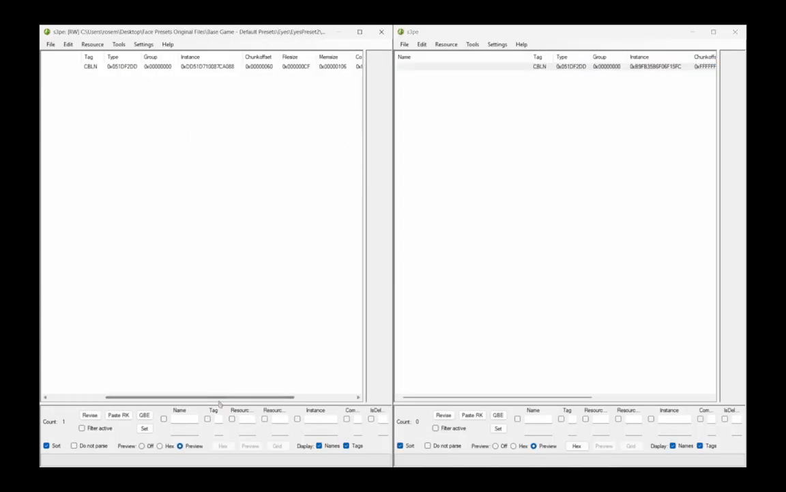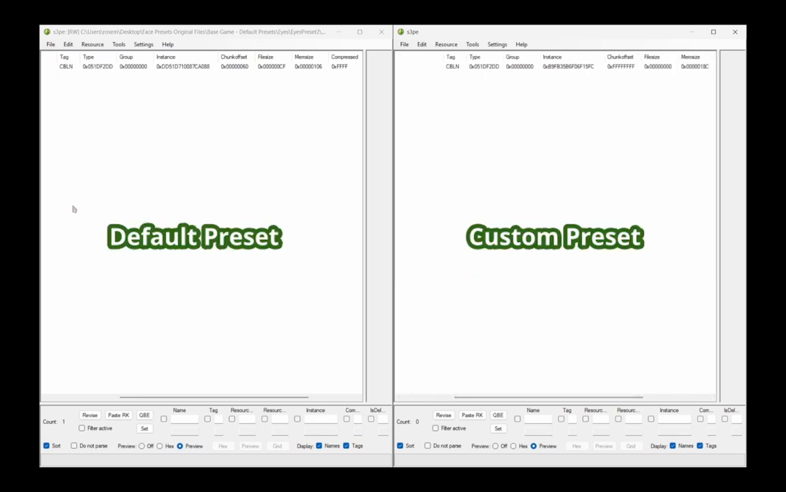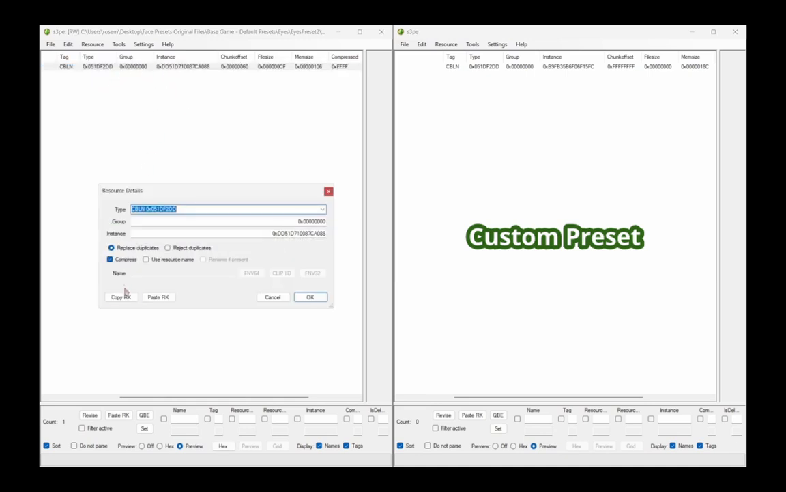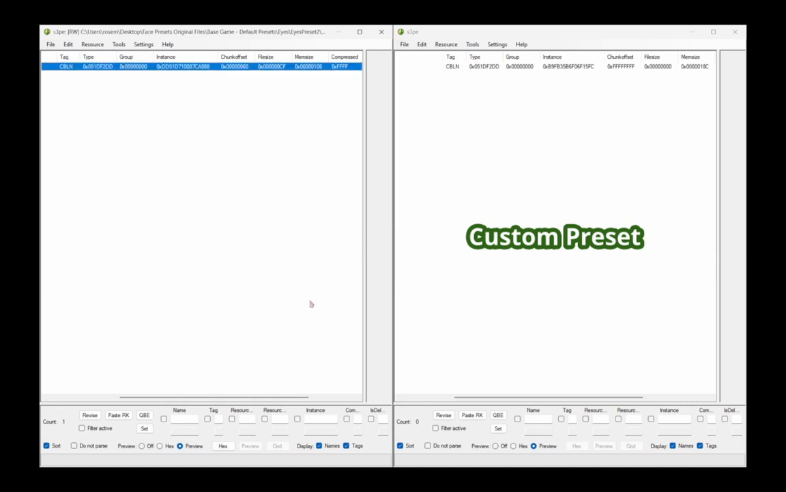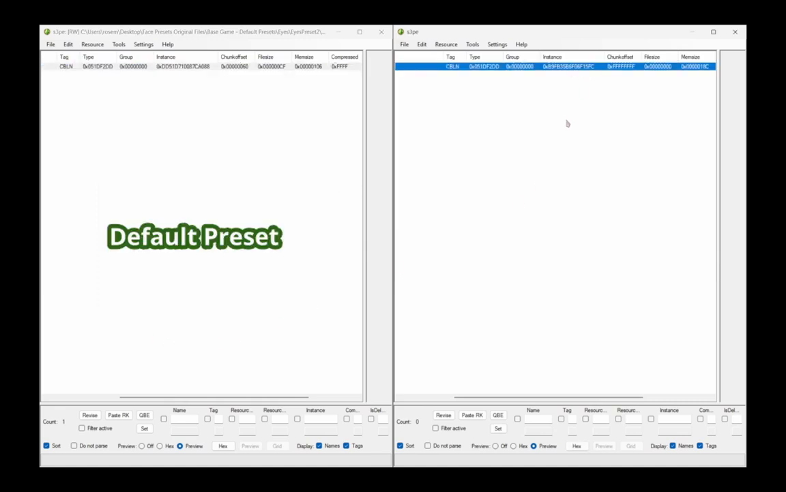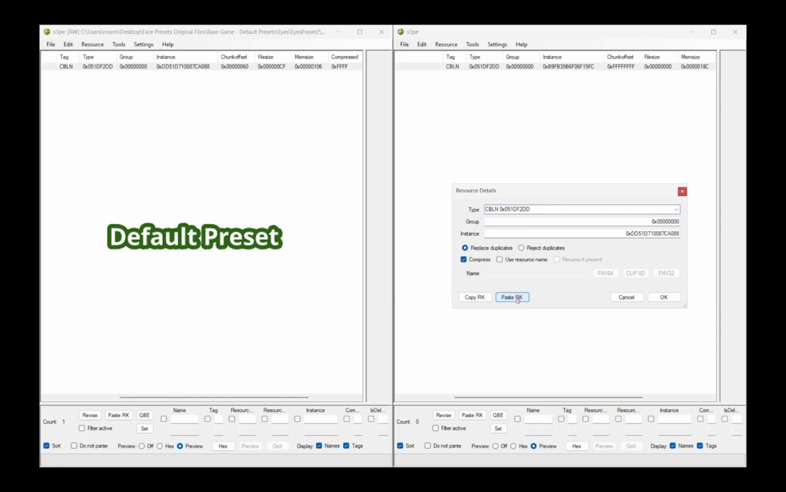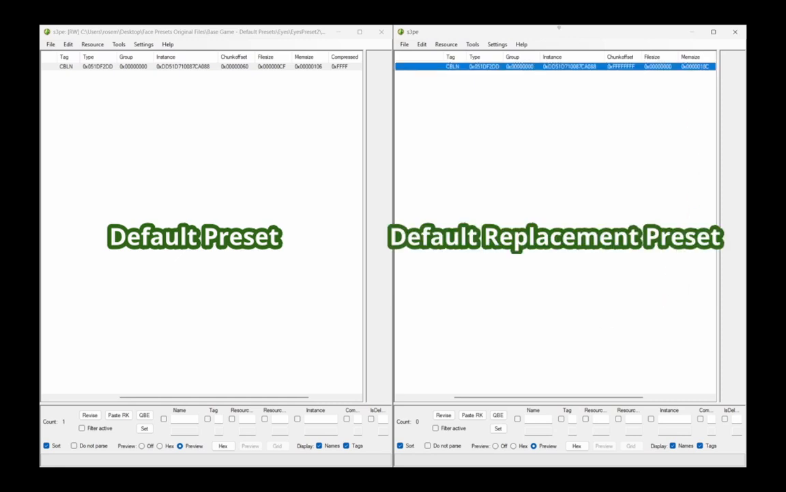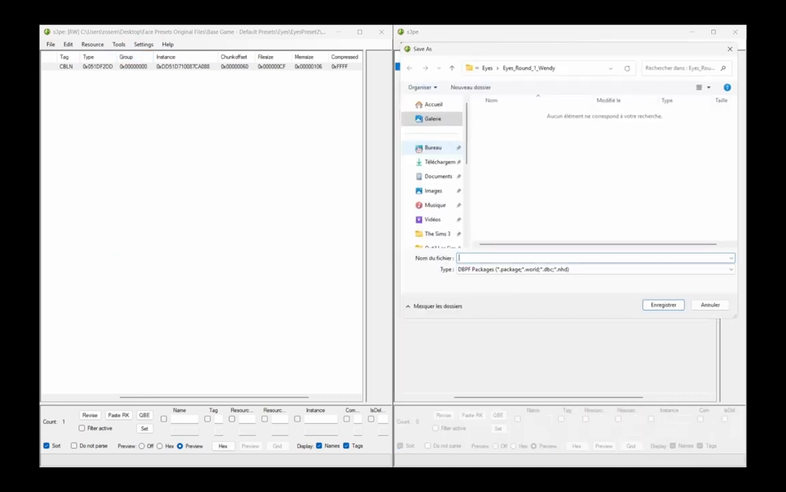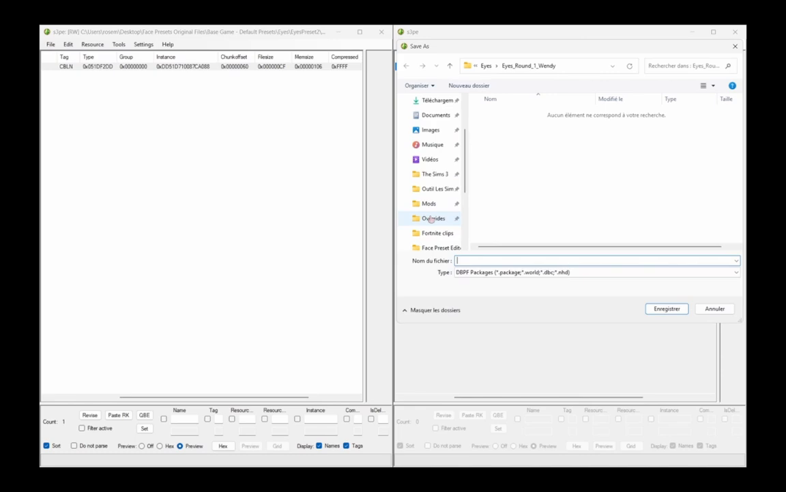So, as you can see, we have both. On the right, we have the custom preset, and on the left, we have the default preset. What you want to do is come to the default preset, click on it, click enter, and click on copy RK, and then click on OK. Go to the custom one, click enter, paste RK, and boom. Wendy's eyes are now the default preset for eyes preset number 2. You just save it and put it in your mods folder.